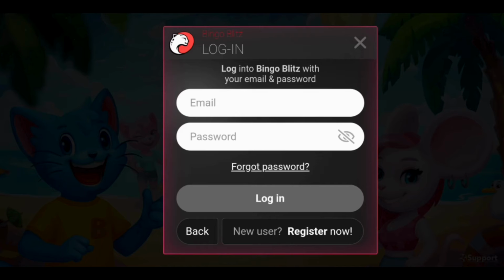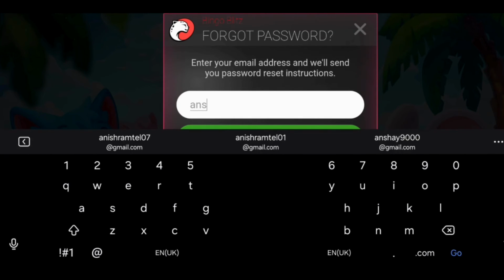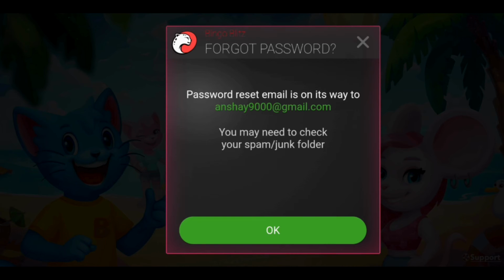Now over here you can see this forget password option. You can change the password of your account by selecting this option. So tap on it. Now tap on this email field and enter your registered email address which you used to create your account before. Once you enter your registered email address, tap on this send button and Bingo Blitz will send you the reset email on your registered email address.